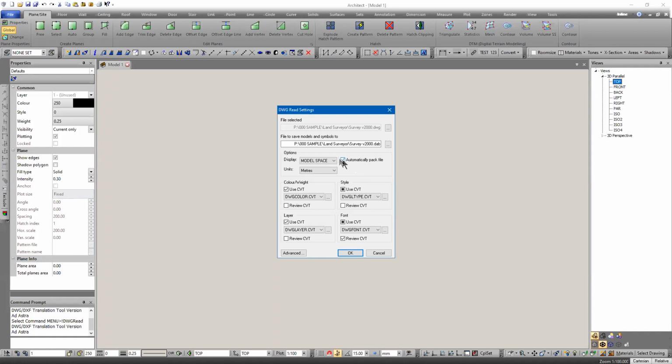And I just leave this as automatically pack file, which just cleans things up when you're done. Now, these conversion files that we just went through before: whether you use it, you can actually just untick it and not use it at all, or you can tick it and then have different versions of those CVT files for each of the different surveyors you might be bringing in things from, and you can select which CVT file you're using, and you can even select that you review it on the way through, and I'm not going to do any of that.